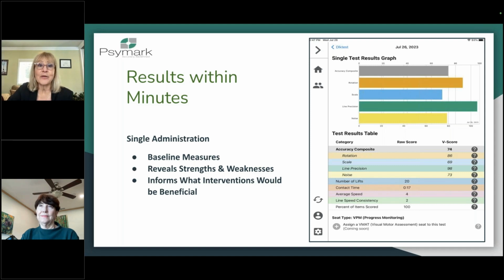This actually has been very helpful for children or examinees that may have attention challenges. And so this is a way to gather and monitor that data. You'll also get data on average speed in centimeters per second.